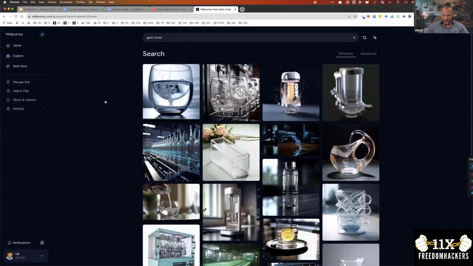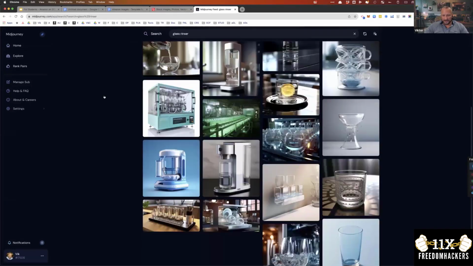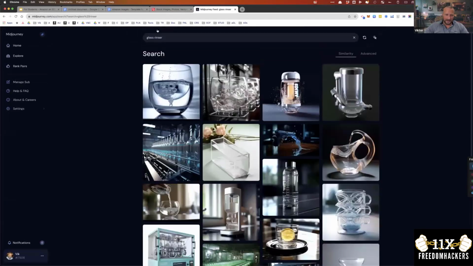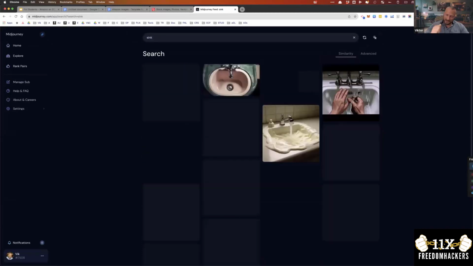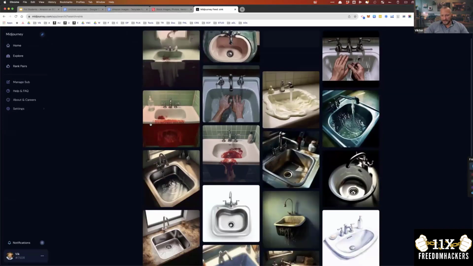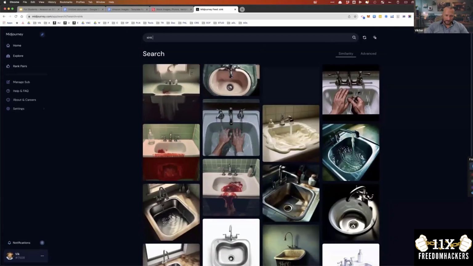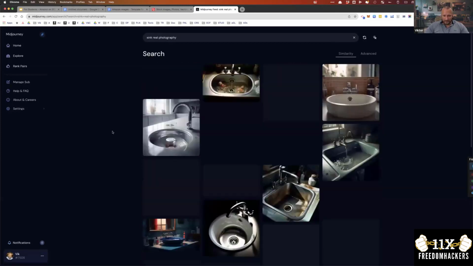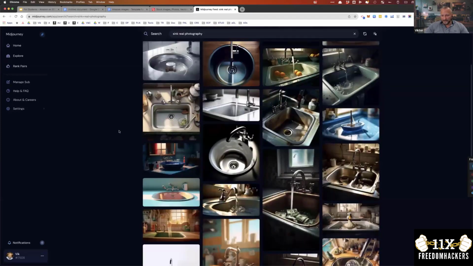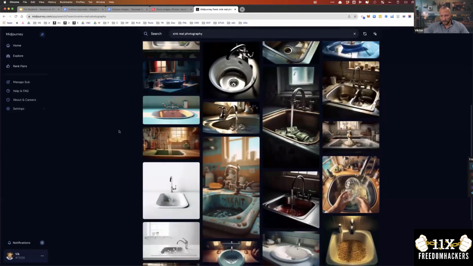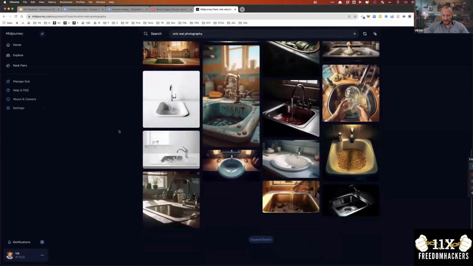So let's try first the glass rinser here. Maybe it finds me something, but it doesn't really find. It's really specific. What about sink? Or cool, yeah, put sink, and maybe I can find really cool sinks here. Again, I would maybe want to put real photography, and maybe I can find sinks here where I can input my glass rinser, which is graphic design.